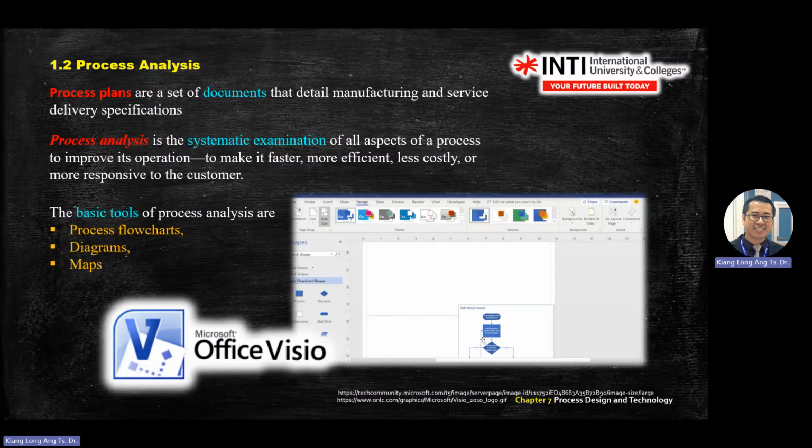Okay, we try to complete chapter 7 by today. We have already covered the design process. Today we look at process plan and process flow.